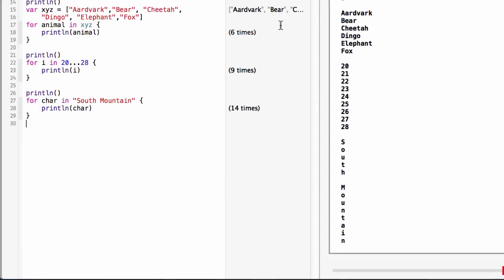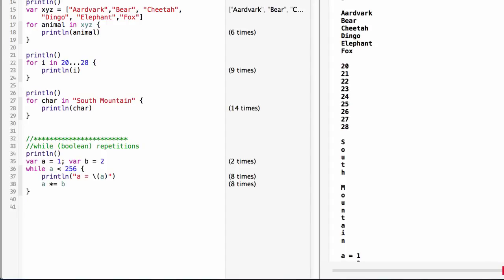Well, in addition to the fixed iterative loops, we have conditional loops, which consist of the while loop that we also see in other languages. Let me paste in an example of that. So this is a Boolean repetition. It's going to be evaluating some condition, and as long as that condition is true, the loop executes. Now the important thing to remember here is we must have some way of changing the value that's being evaluated in the condition, or else we get an endless loop.